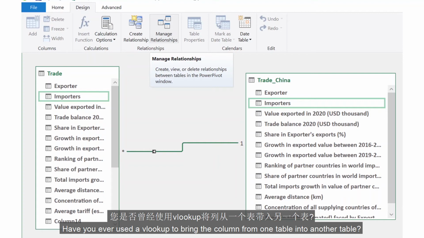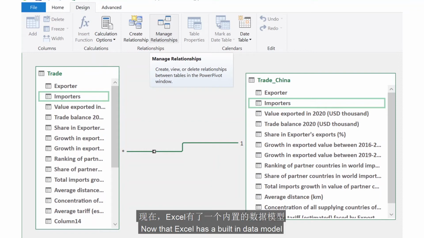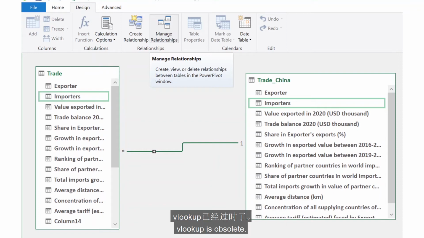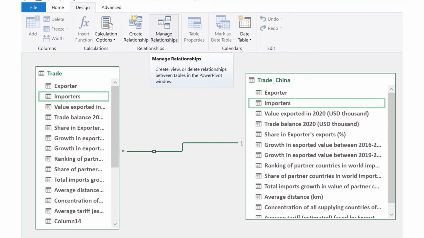Have you ever used a VLOOKUP to bring a column from one table into another table? Now that Excel has a built-in data model, VLOOKUP is obsolete. You can create a relationship between two tables of data based on matching data in each table.